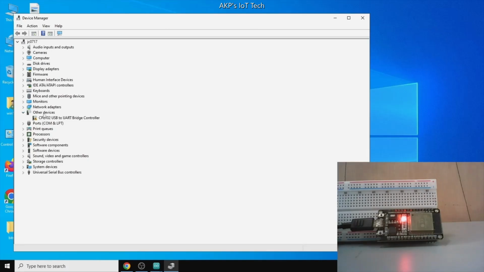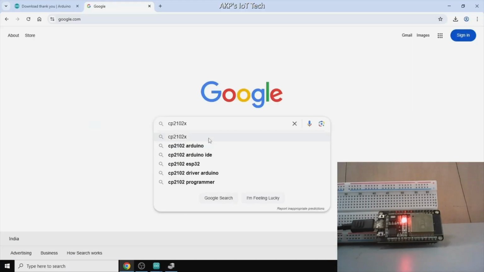Here you will find the CP2102 USB to UART driver is missing, so that's why the warning symbol is available here. So the UART driver is not available. So what next? Let's find out.